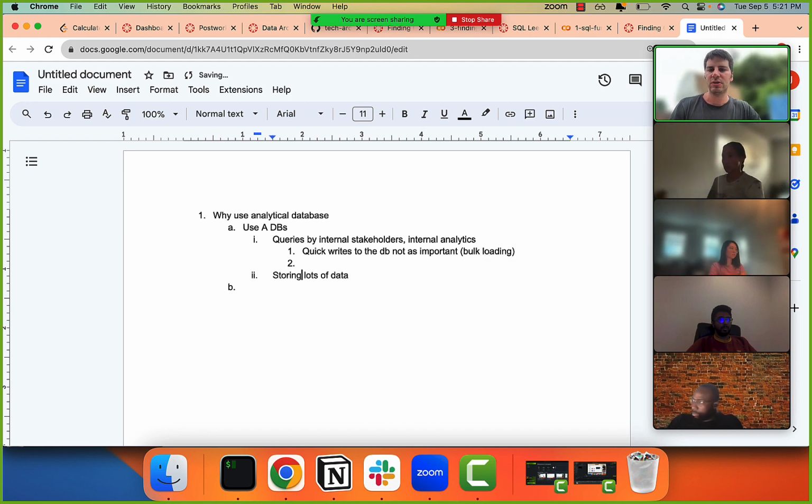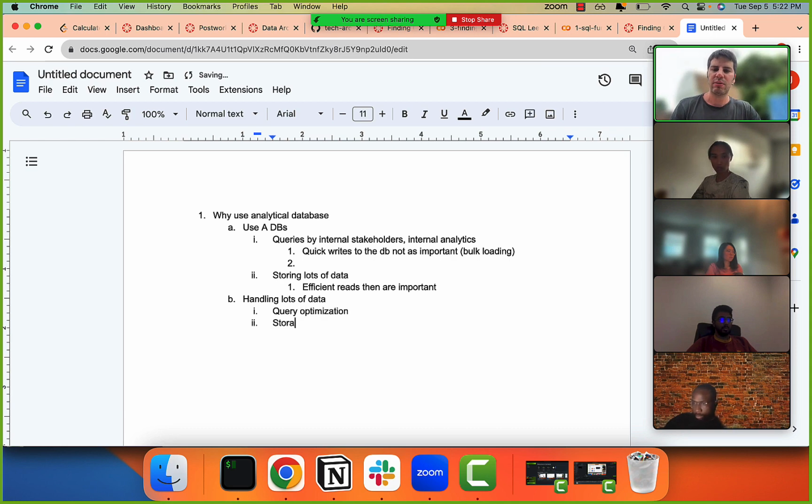But because there's lots of data, efficient reads are important. Okay? And because they're handling lots of data, there's kind of two things you can think about. One is query optimization, and the other is storage optimization, right?